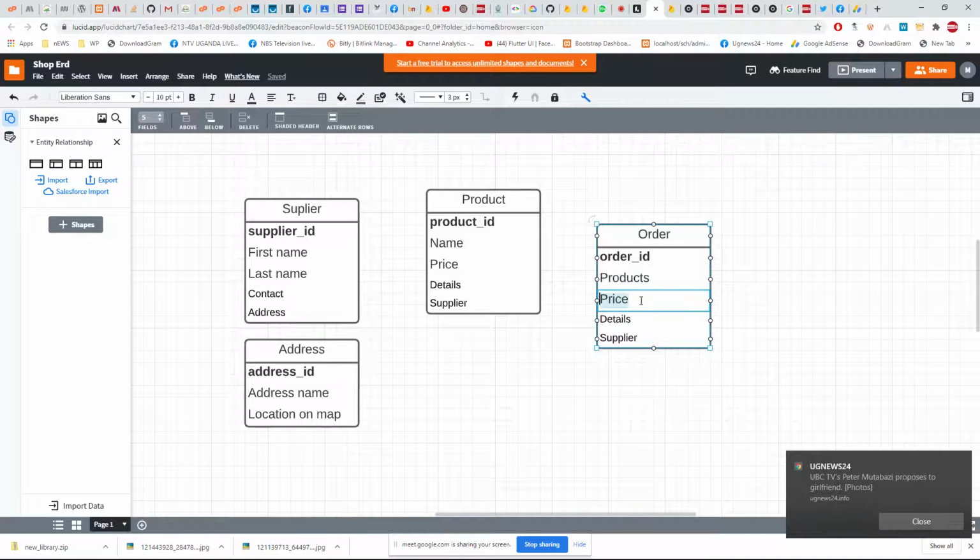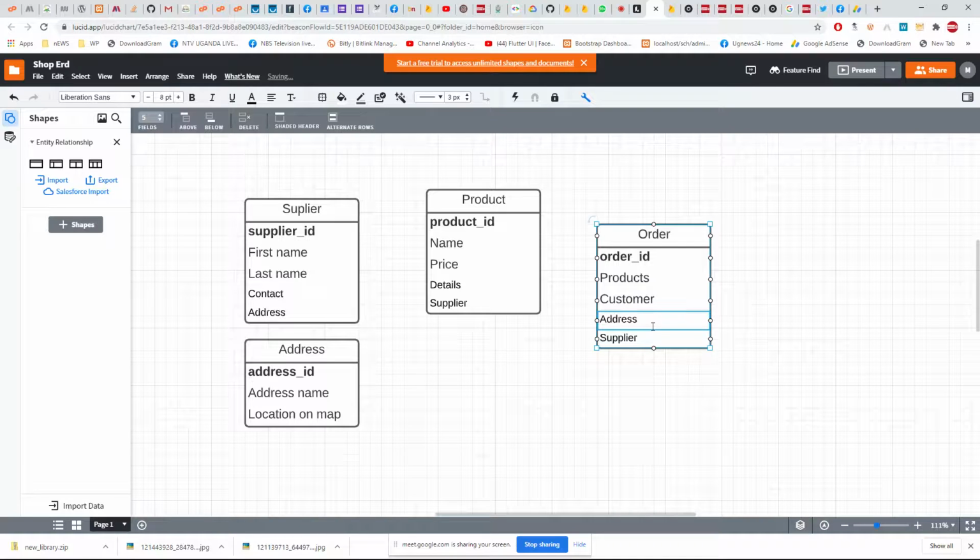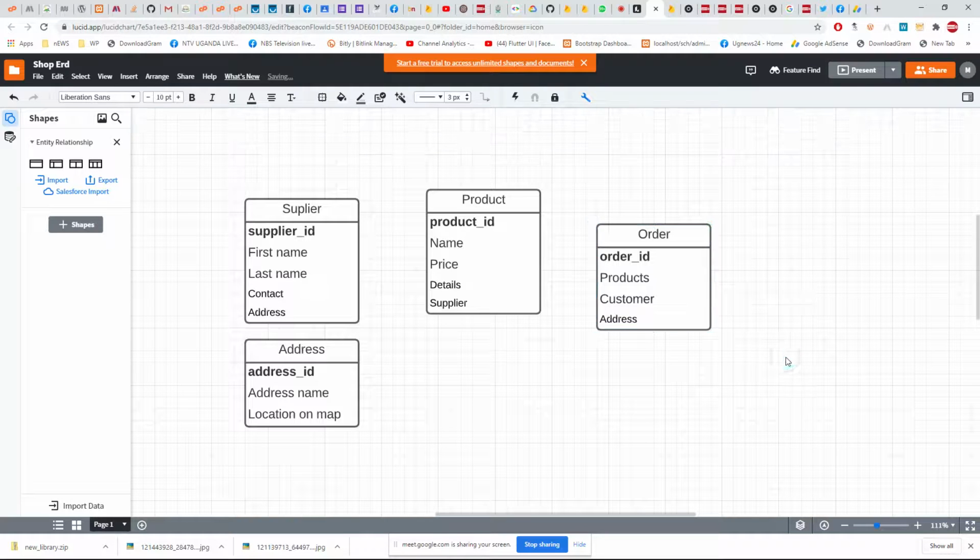One more thing, we need a customer who ordered this product. I mean who placed this order. Customer. And we need also delivery address. Okay, address where we'll deliver this order. So I'll delete this extra row. So there we go. Those are 4 tables that we need.